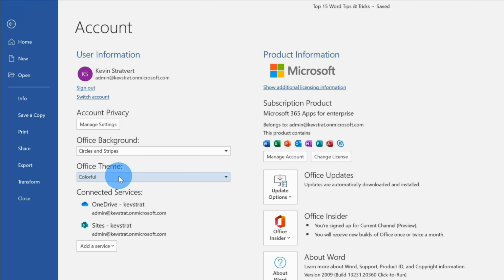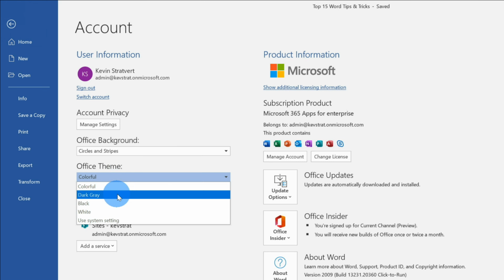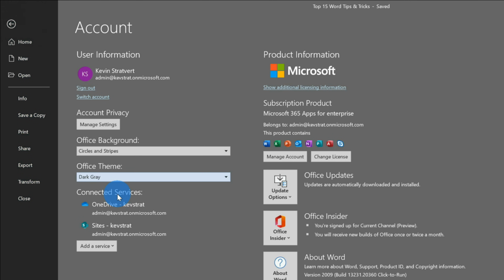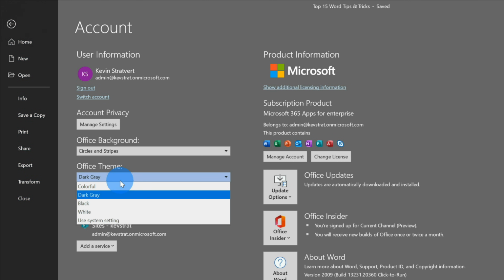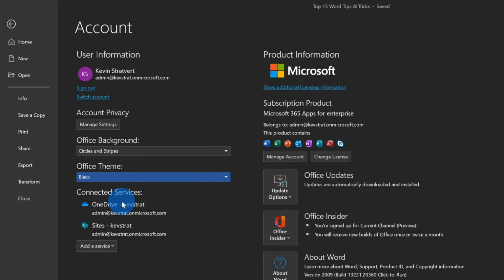By default we're on the colorful theme, which tends to be pretty bright. We can change that to dark gray, which makes my screen a little bit darker. If I want it even darker than that, I could select the black Office theme.